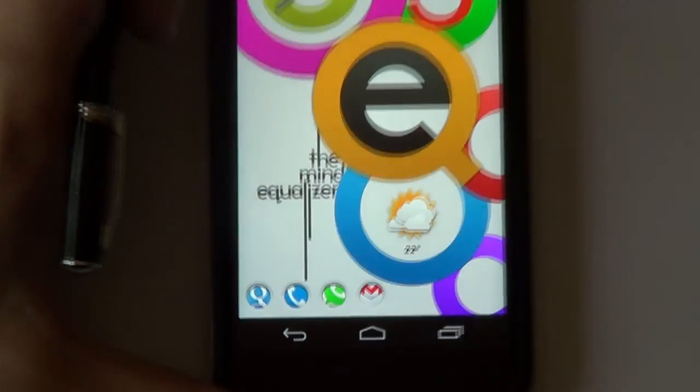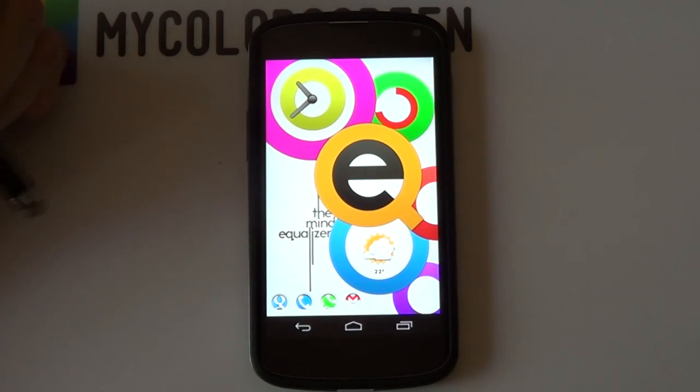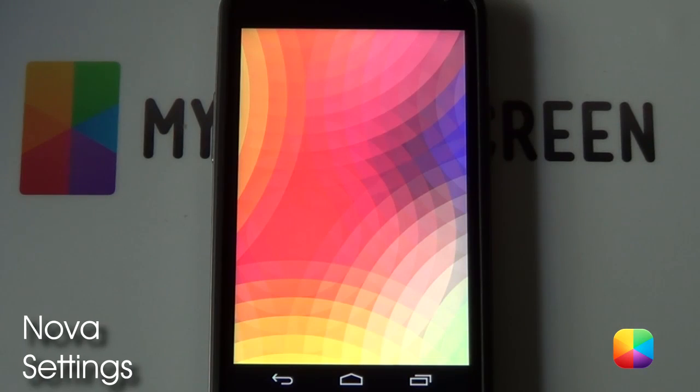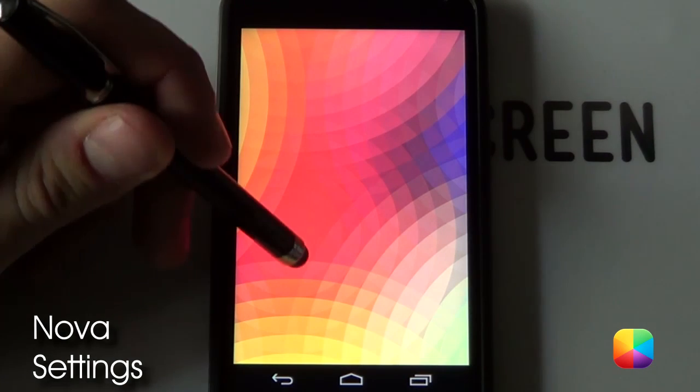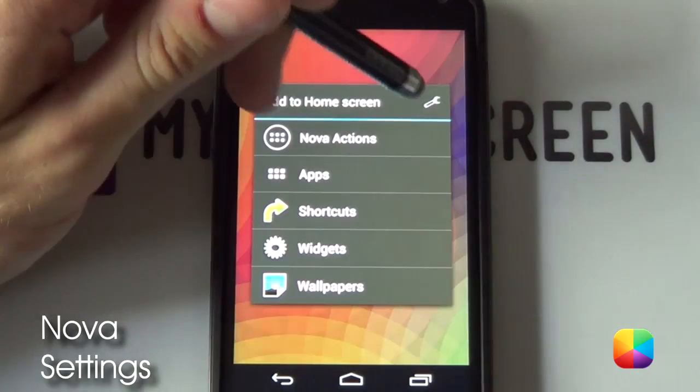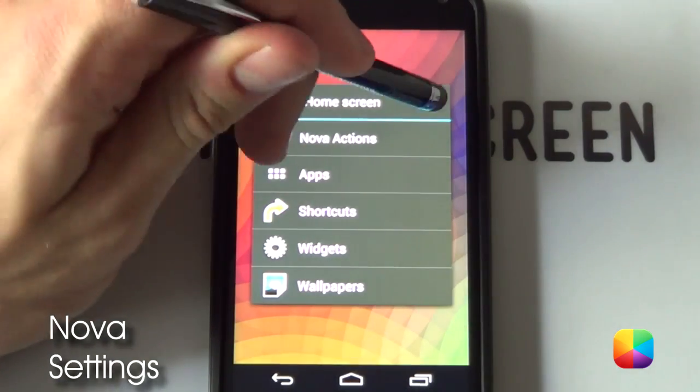So if you like this screen and you'd like to recreate it on your Android, let us begin with today's video tutorial. Alrighty, starting from our very stock Nova launcher, we're going to hold down on our home screen and go into our Nova settings by tapping the wrench at the top here.